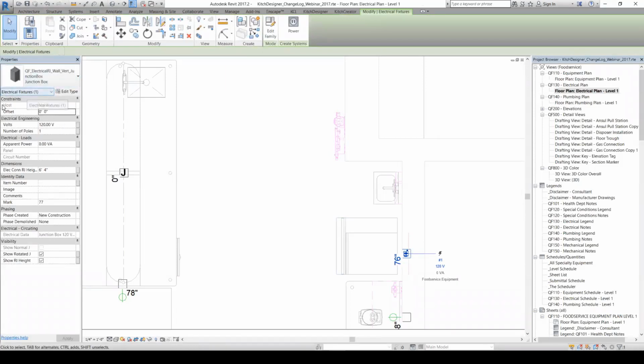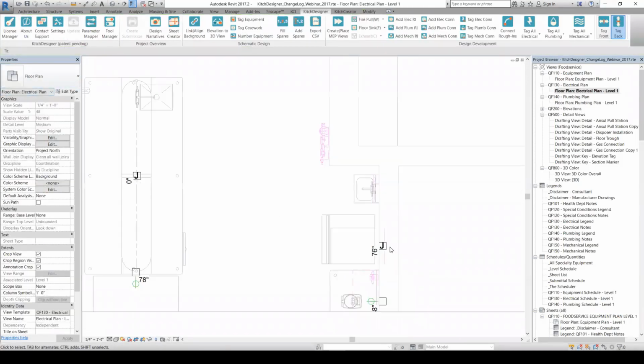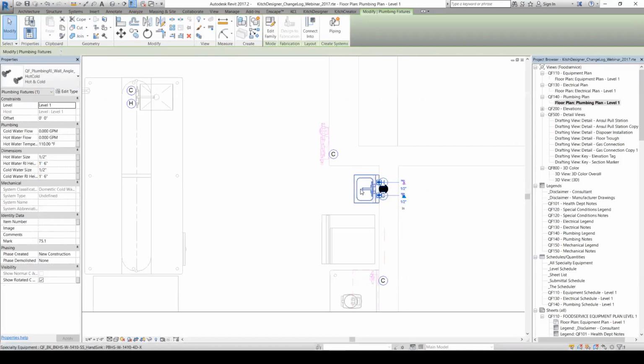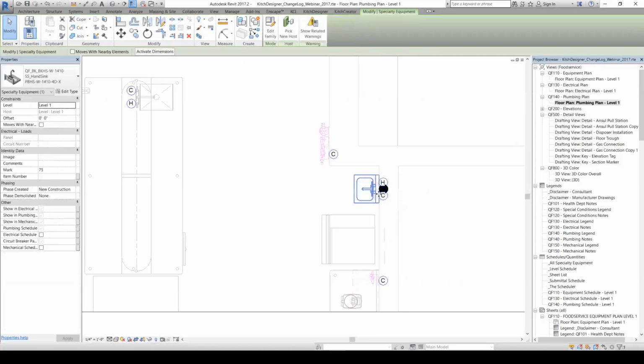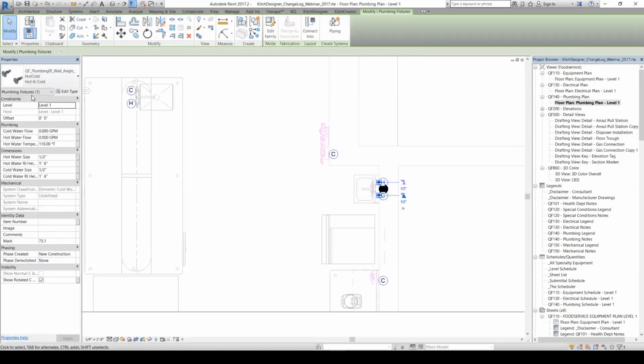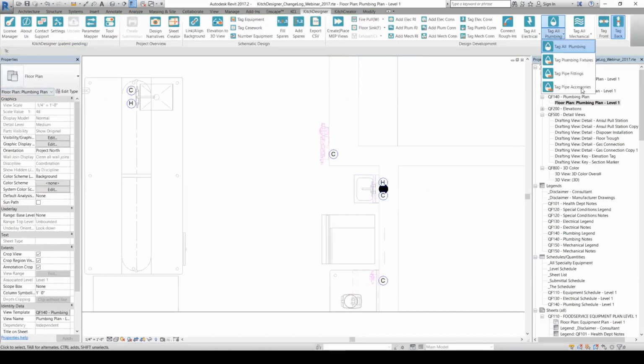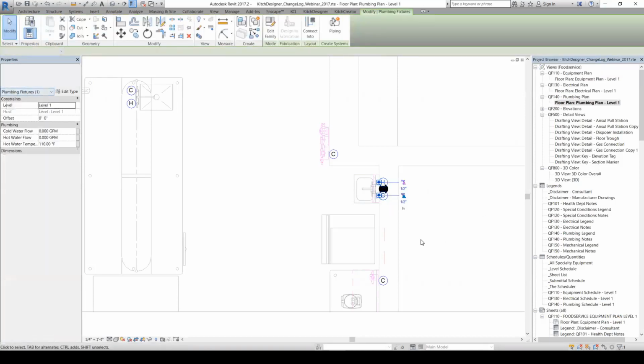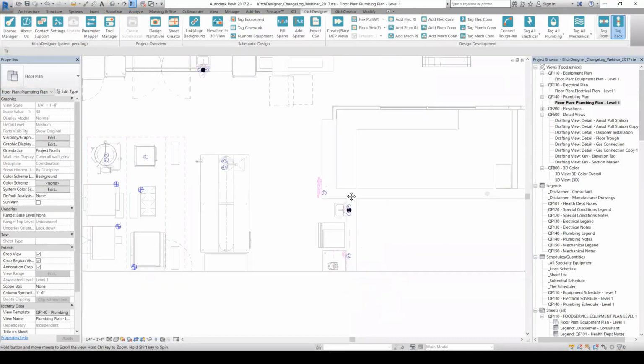So electrical rough-ins are electrical fixtures, or they can be all these categories shown here: electrical fixtures, electrical equipment, data devices, conduit fittings. For plumbing, very similar idea. All the specialty equipment is all the food service equipment, and the rough-ins are plumbing fixtures, or they can also be pipe fittings or pipe accessories. And again, these are just different categories of families in Revit that we use for our rough-ins so that they only show up on certain views.